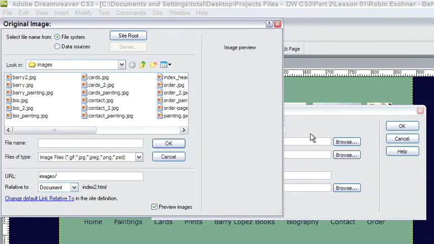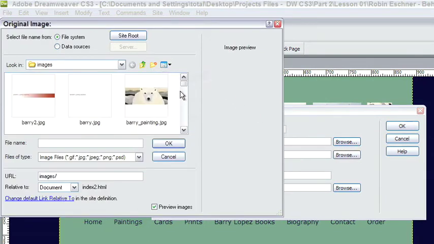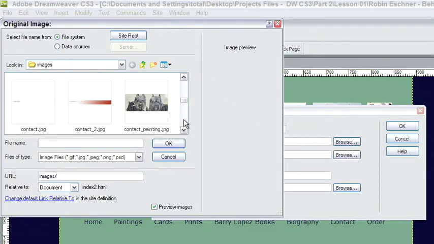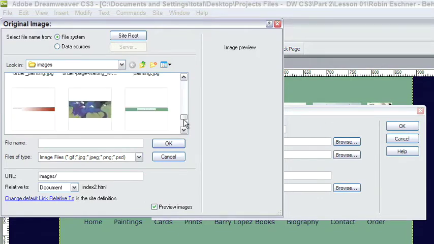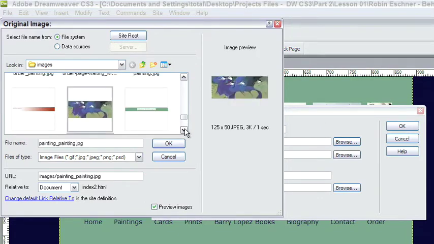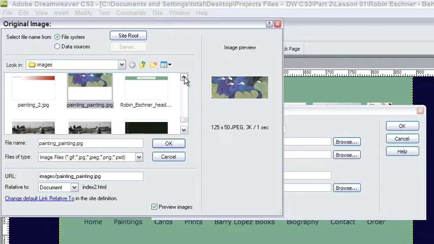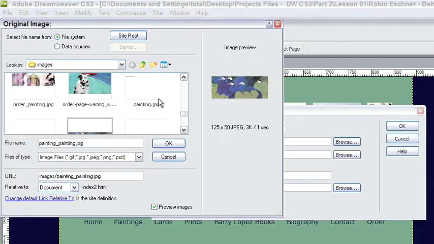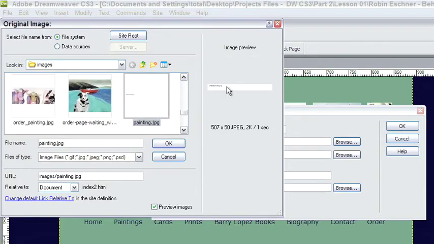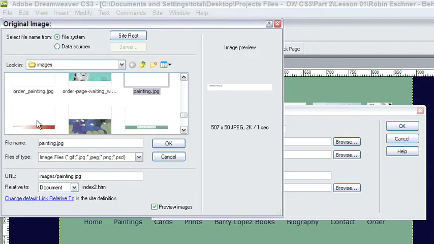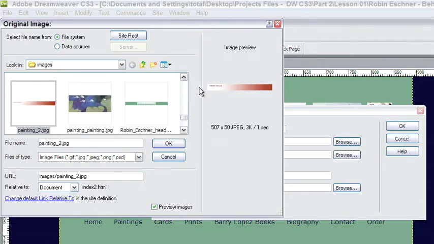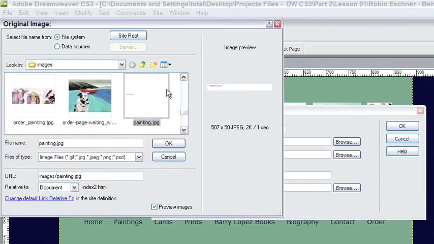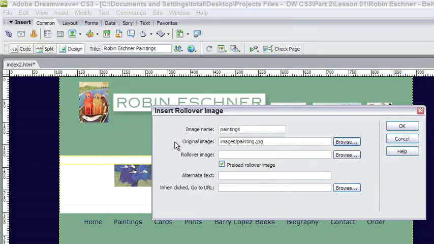And if I use the Browse button, I want you to notice that I've named these very intentionally. So I have my Paintings Painting, which is the image that goes with painting, and then I also have an image called Painting, which is just the word paintings, and a second one called Paintings 2, which is the same image but with the red gradient. So let's start with painting. Click OK.